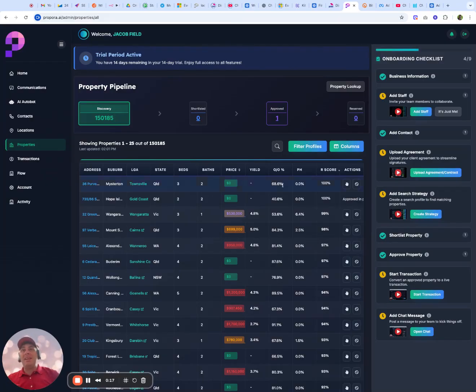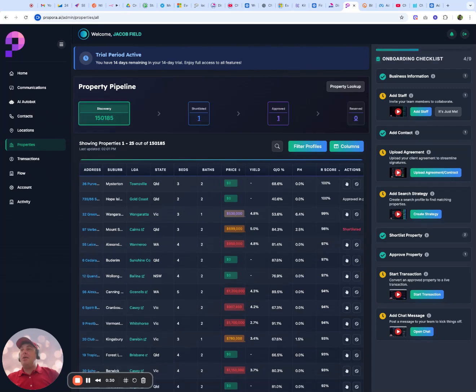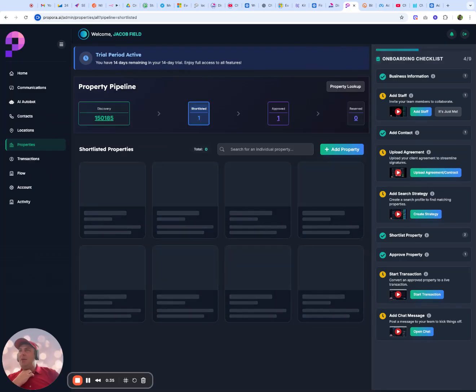And then once we have completed that due diligence, so I'm just going to really quickly, while I'm talking, shortlist a property. Okay, we are then completing due diligence on that property, and then it will become approved. So I've just shortlisted that property. We can just jump in here now.